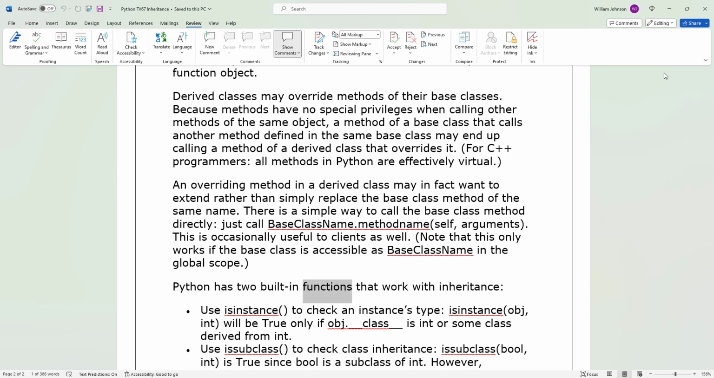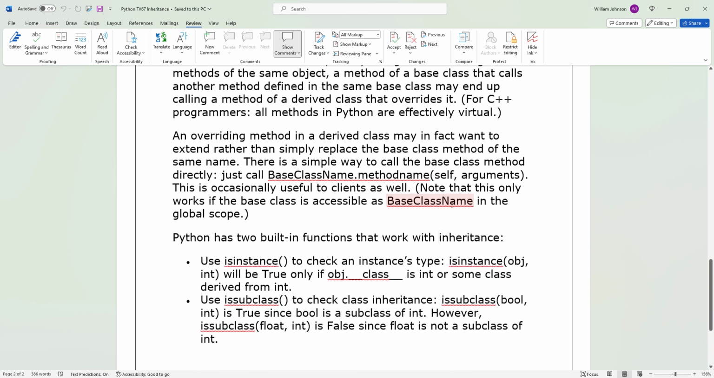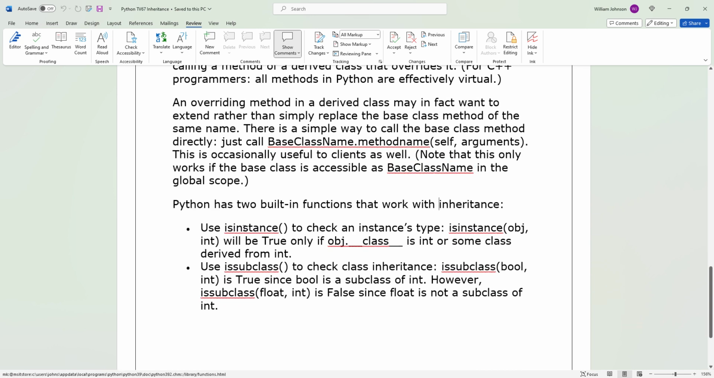Python has two built-in functions that work with inheritance. Because figuring out inheritance can be a little confusing, Python has these built-in functions that will help you figure it out. We're not going to go into exactly how these functions work. All you need to know is that they exist, and they're there to help you figure out a problem with scope if you've got a class derived from a class.